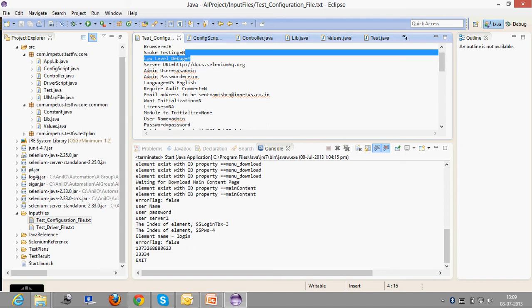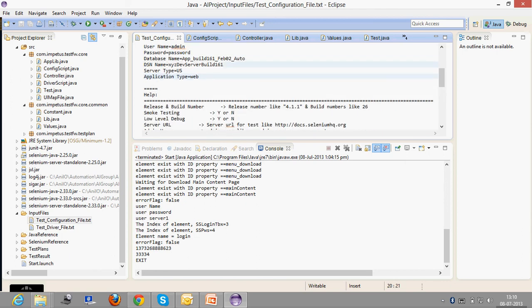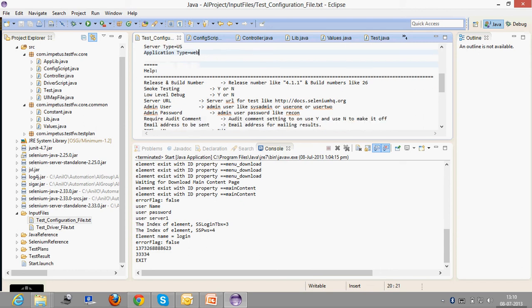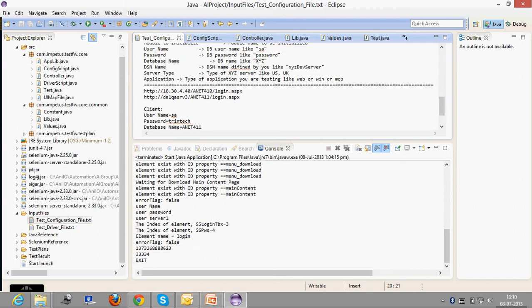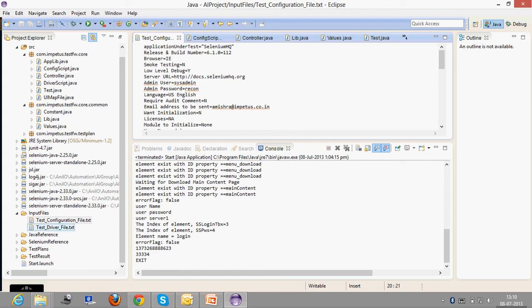And additional information, if there is any admin login or admin password, or any email subscription through which you want to send the status, that email address you can write here. And then the application type, whether it is web or Windows or mobile application. Similarly, I have provided the help also. Anything below the space is not captured by this. So this little help is also there, so you can understand what parameters you have to supply here.